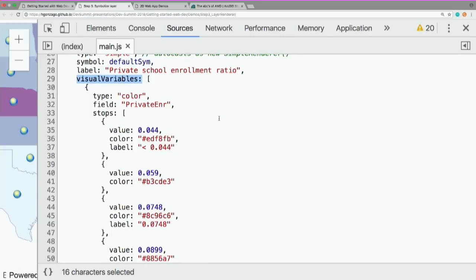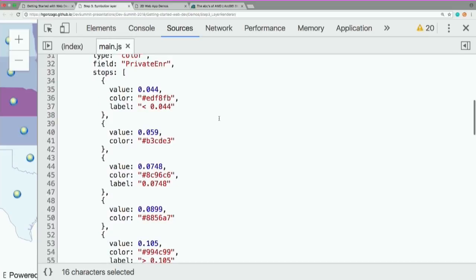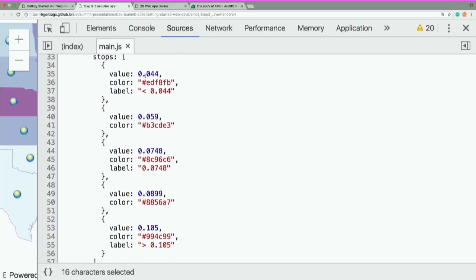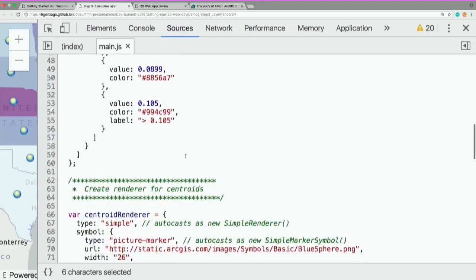Visual variables basically lets you create a continuous color ramp from the starting value to the ending value, or you can actually assign specific colors for specific values. So here I have these stops set up, and so for values of 0.044 or less, it's going to give it this color. For values of this magnitude, it's going to give you this color, and so on. So if you know your data well, you can say this is how I want to symbolize it. I want to go from like a light blue to a dark purple. Light blue will be less, dark purple will be more. And that tells a very easy story to understand.